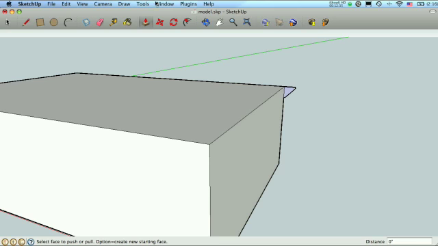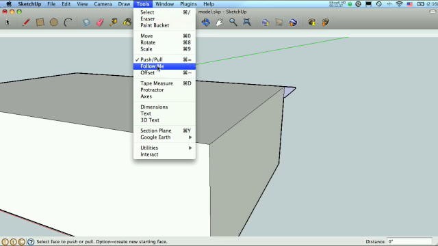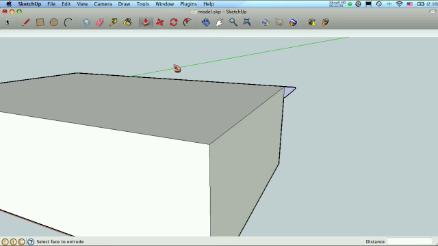So we'll unhide that, or we'll delete that. And we're going to use the FollowMe tool. And the FollowMe starts out the same. You're going to pick a face, click there, but you tell it what you want it to follow. And see how we have this nice little line here that follows around the edge exactly where we want to go. That's what we're going to follow.